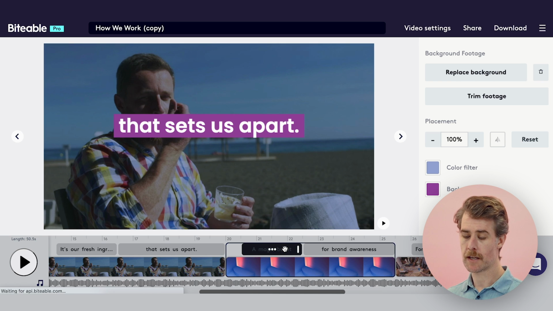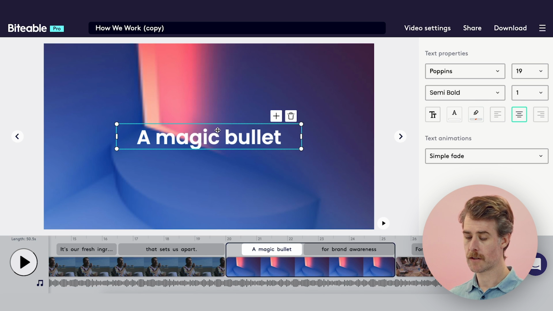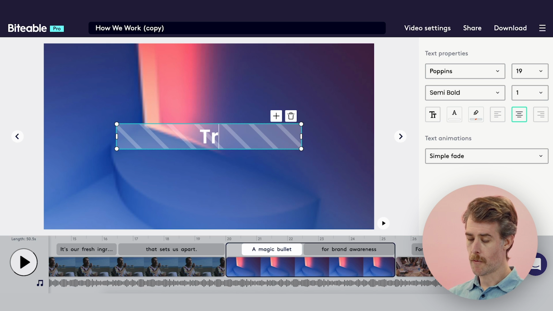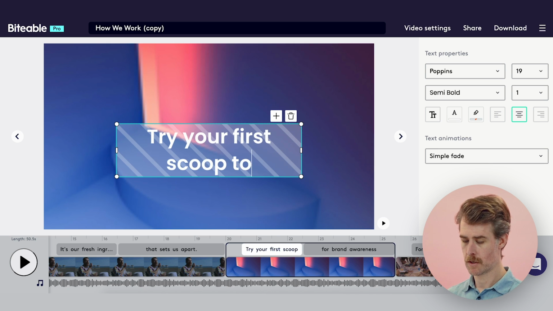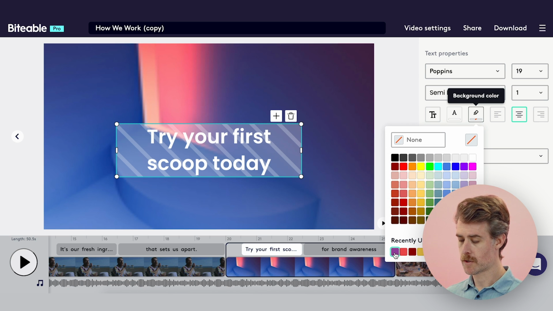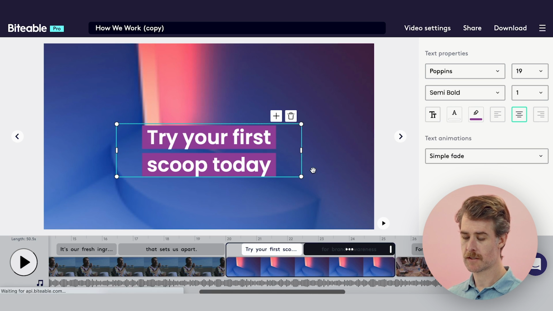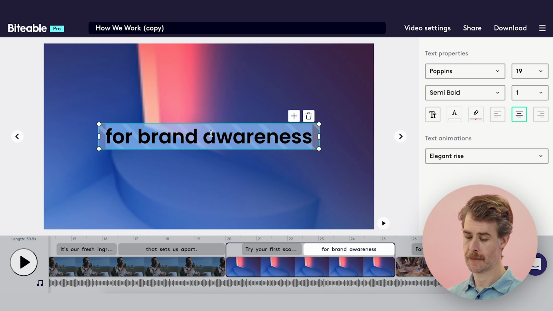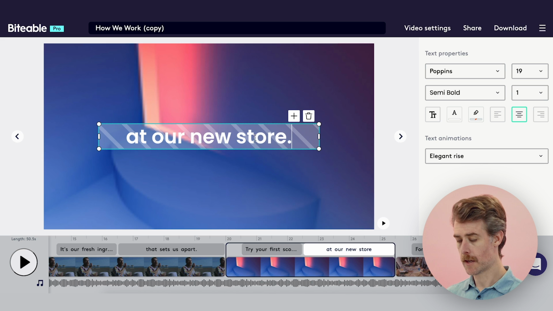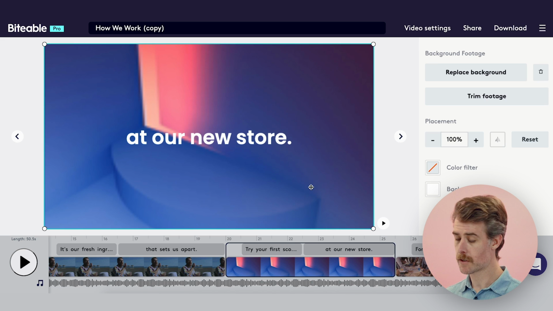So then we're going to add a call to action. Generally you want people to either look at your online portfolio, or to shop with you, or to contact you for a quote. We'll go with try your first scoop today. And then let's say this ice cream shop has just opened a new location. So we could say try your first scoop today at our new store. And then we'll need some suitable footage, obviously.